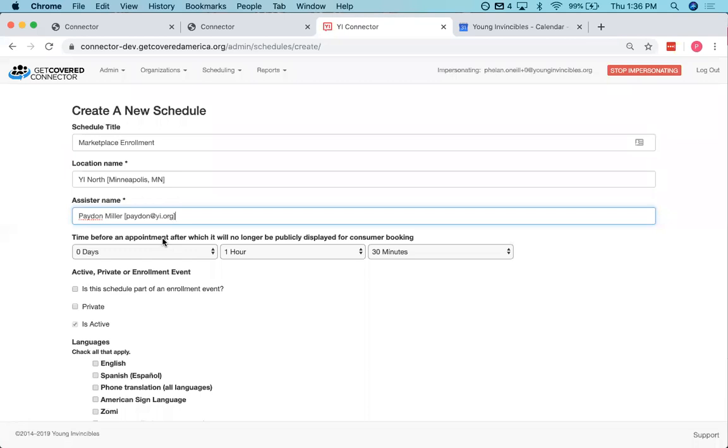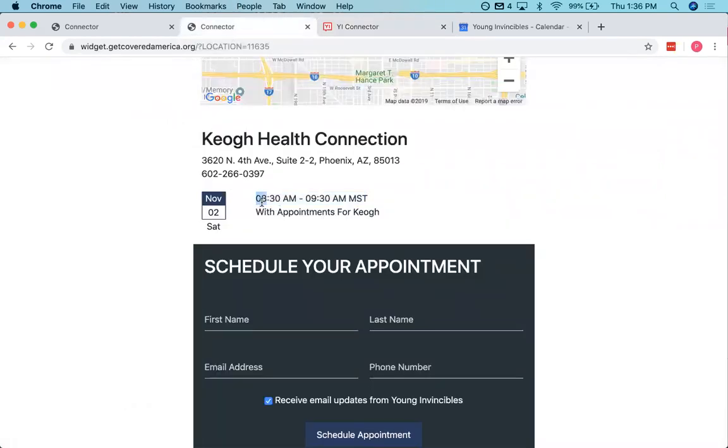And then the next thing we have to determine here is the time before an appointment after which it will no longer be publicly displayed for consumer booking. So what does that mean? Going back to our widget here, this looks like it's an appointment at 8:30 a.m. Mountain Time.